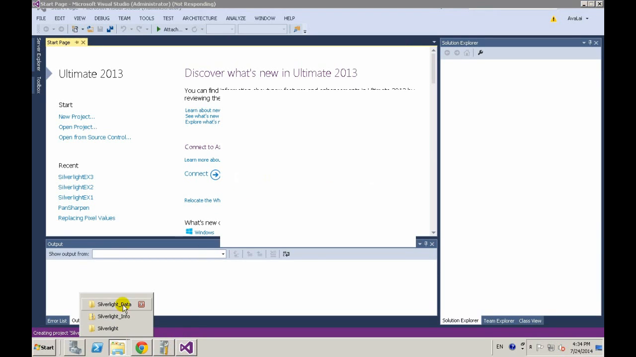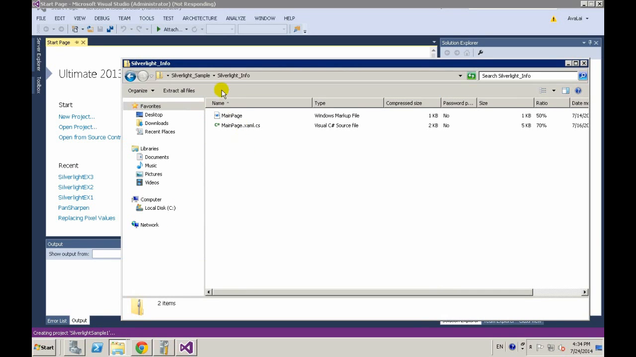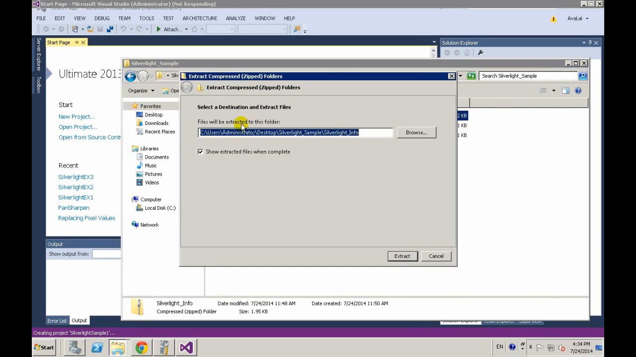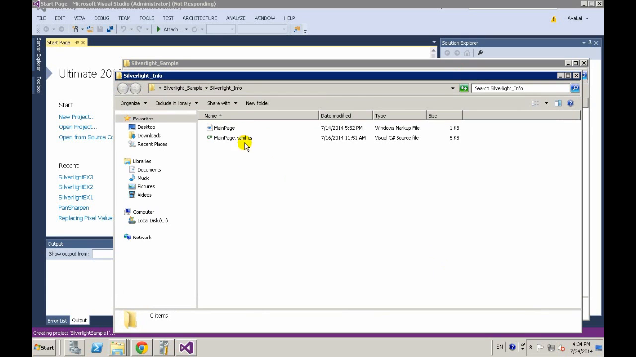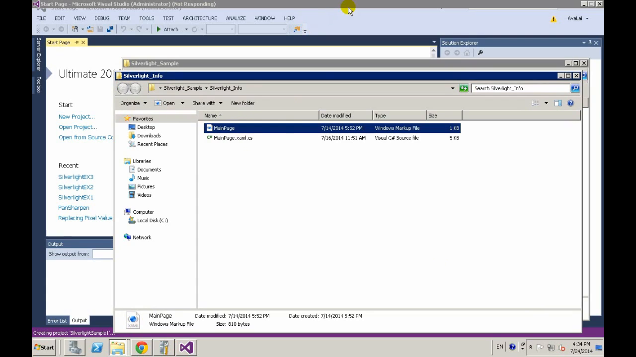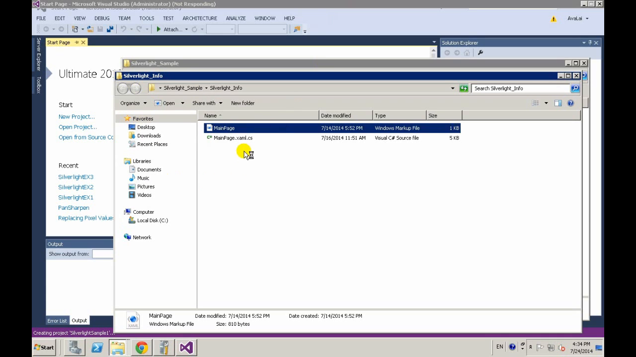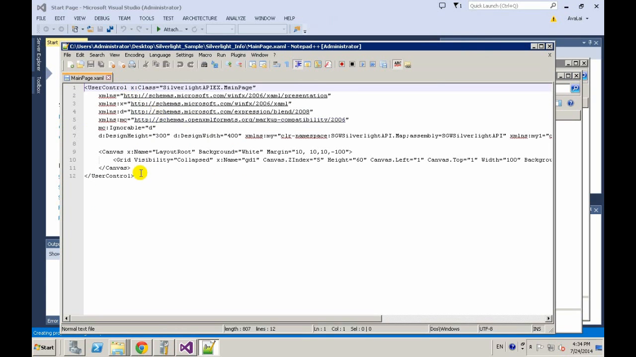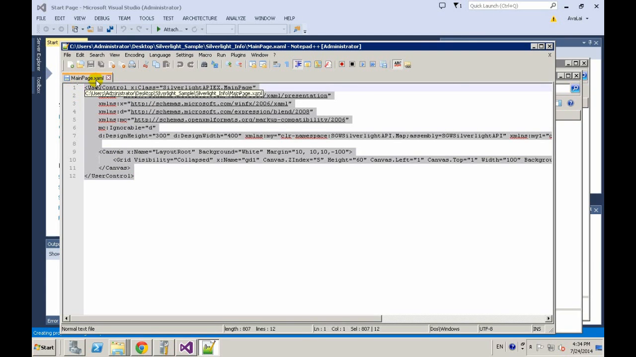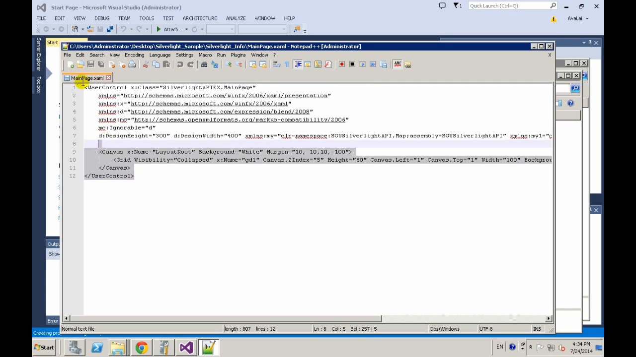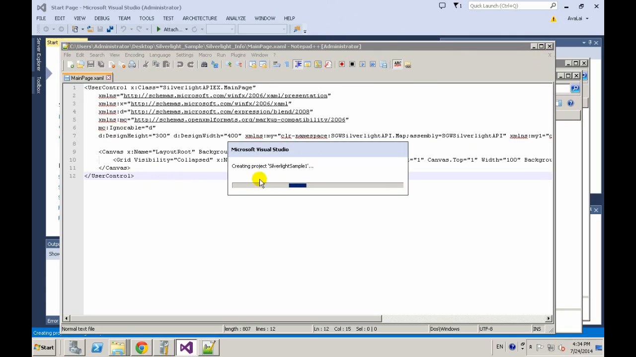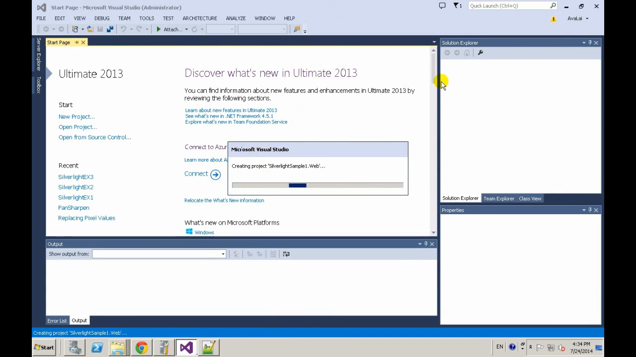Now we can go to the sample part to unzip it, and then copy the contents, the coding part, in these two files. Allow me to open it with Notepad++, the text editor. So this is the coding part for MainPage.xaml. As I mentioned before, this is the coding part for the front end of the website. After creating the project in Visual Studio, the first thing we need to do is add a reference.